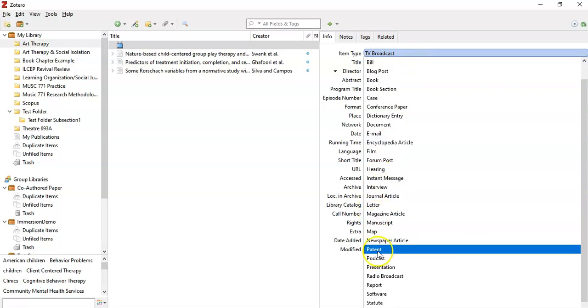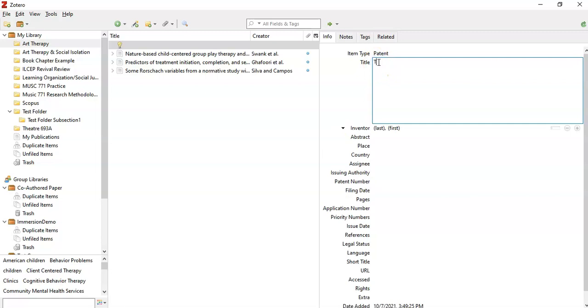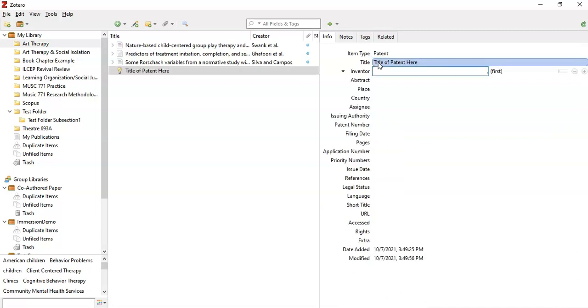So if I say, instead of TV broadcast, I want a patent, notice that the options, now the fields are different. And to enter, you simply start typing. And you enter all the information by hand, and when you're done, you can just click anywhere and it'll save your results. And that's how easy it is to either use the export functions within a database or to enter an item by hand.